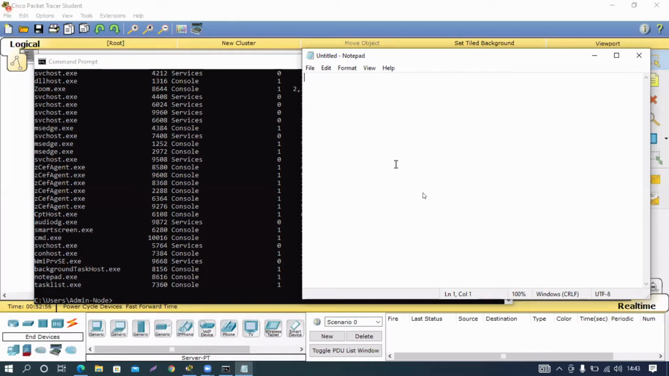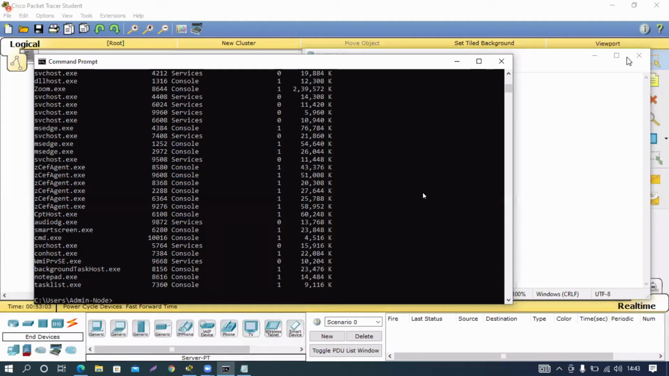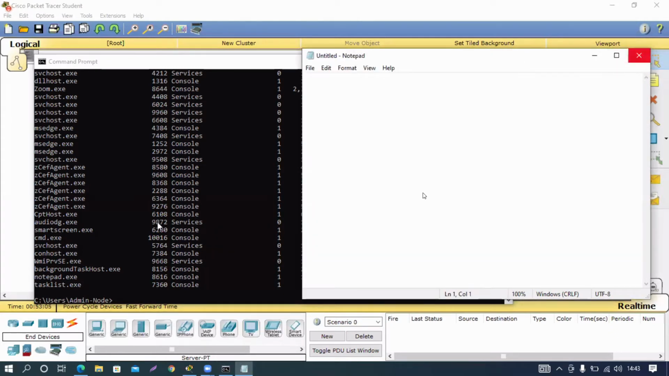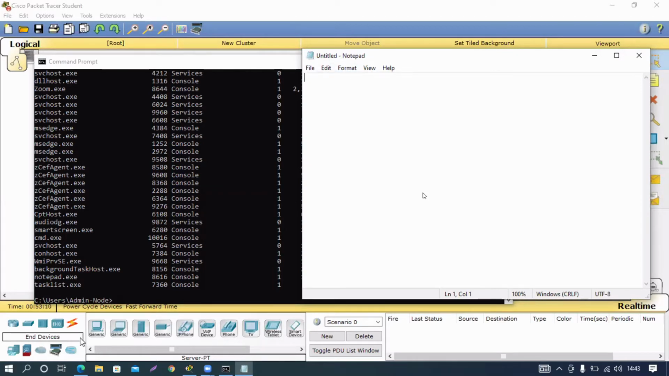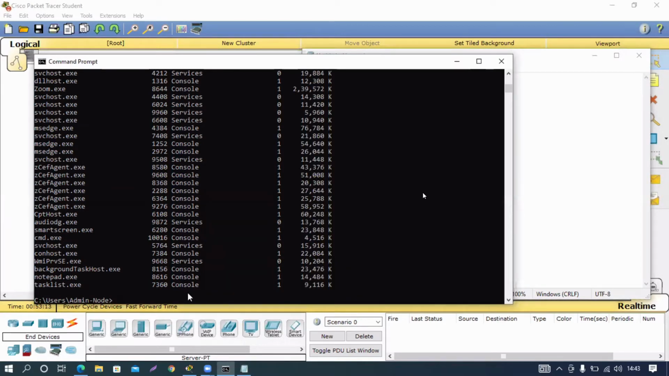But this is what we are doing graphically, using the mouse. How exactly can we do the same thing, ending the process that is running for this Notepad application, without pressing the close button? Which command do you use? Task kill. You are simply killing that particular process which is running for that application.